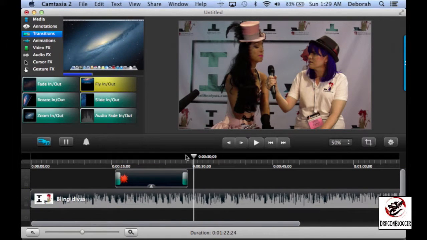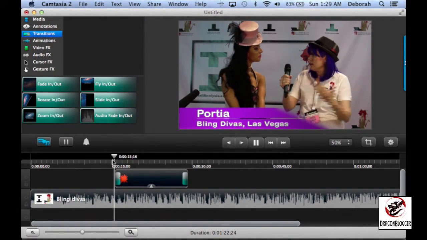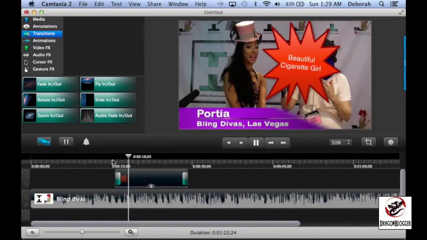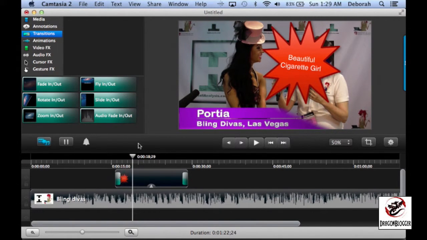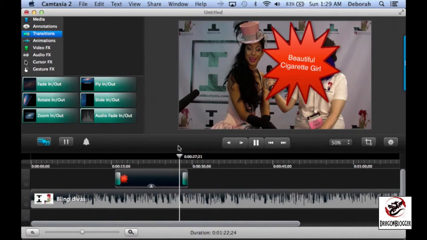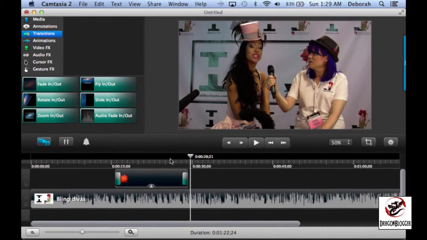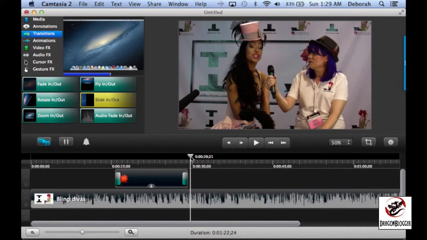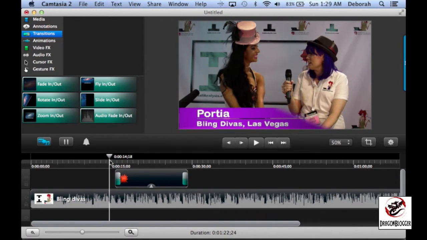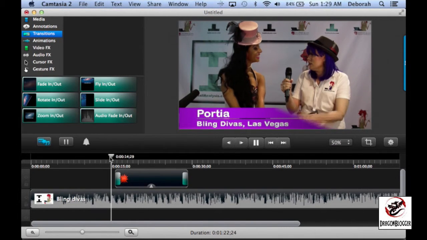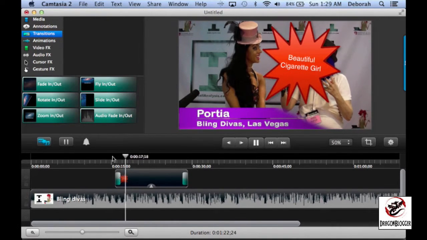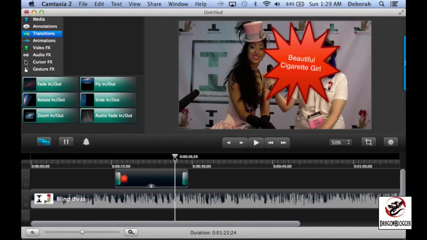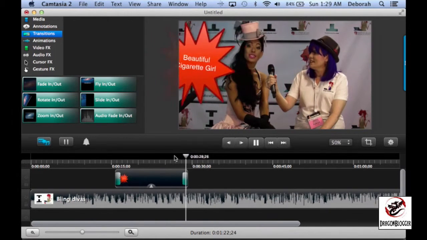You can also remove it by simply clicking on your transition and hitting the delete button or backspace and remove it. Now I've added another type of transition, and that's the fly in, fly out. So that's another fun one. You can even mix and match the transitions if you want to have, maybe fly in and fade out. So there's different options there. And on this one, we decided to have a slide in, slide out. You can see it sliding in from the left, and then it will slide out again to the left.